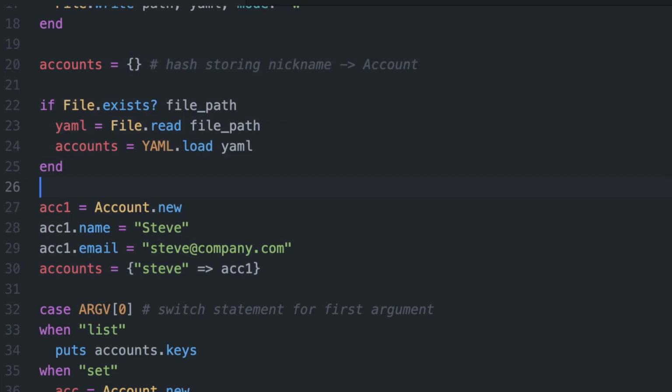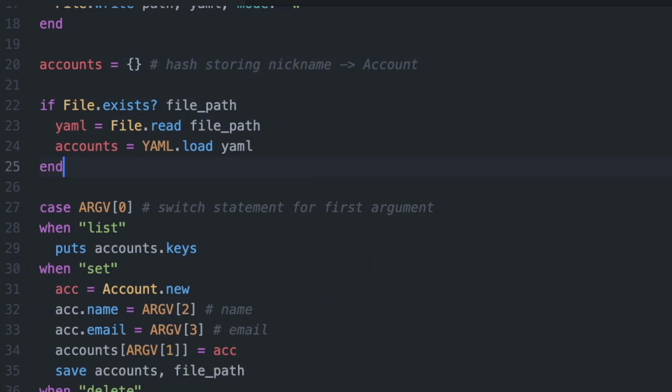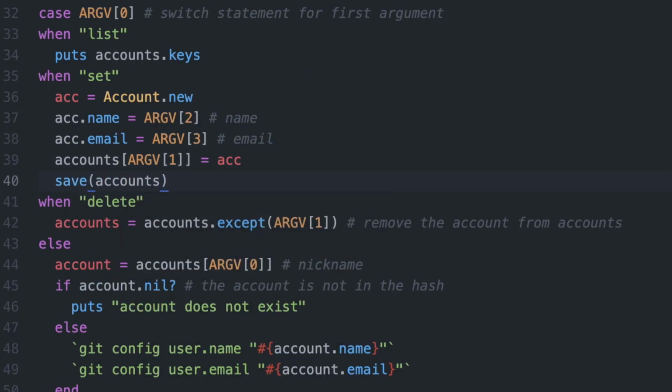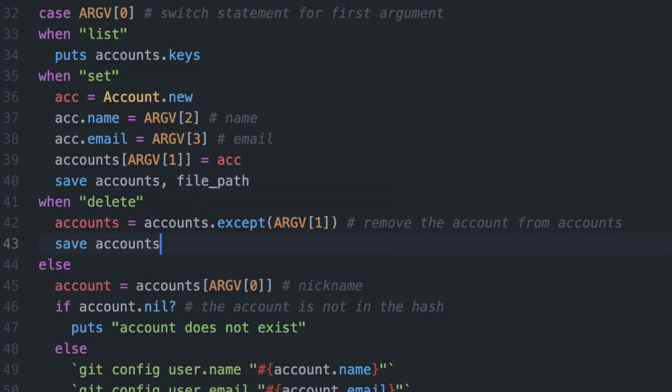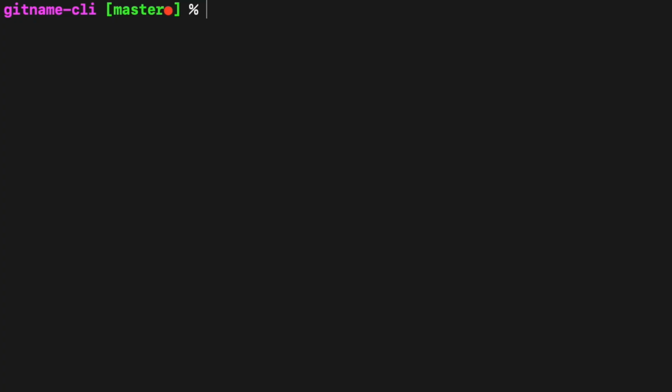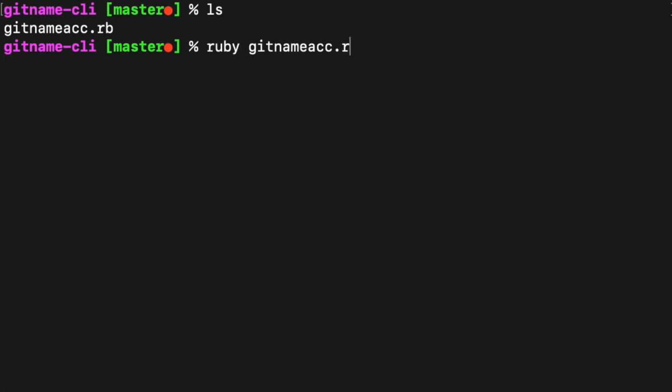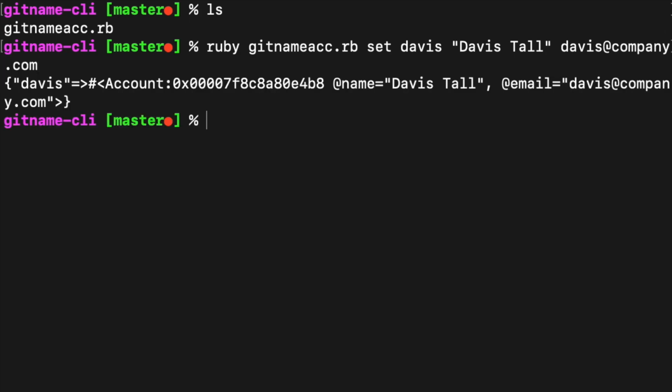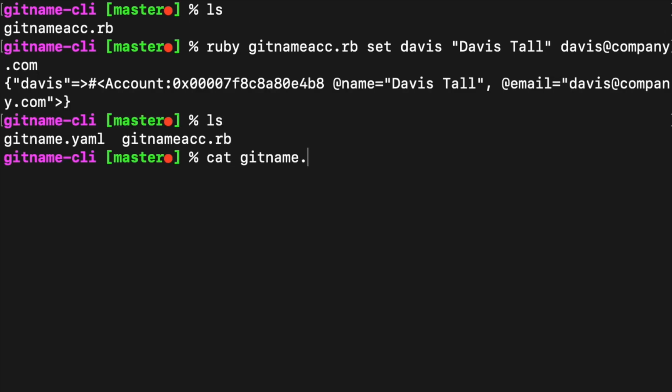The final thing I need to do is call the save method each time the list of accounts is modified. It is sufficient to add this method only in the cases where set and delete are called. Time to test it out. I first list all of the files in the current directory. As you can see, there's only the program file. After I run the program, a new YAML file appears. I can use cat to output the contents of the file.